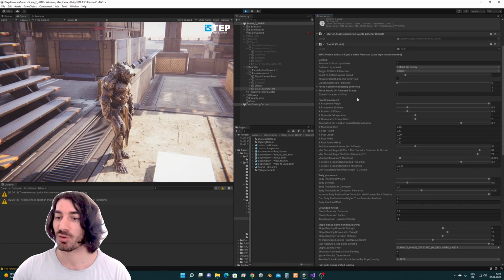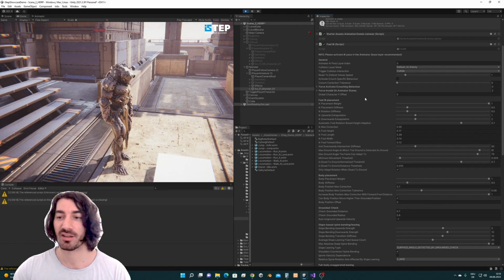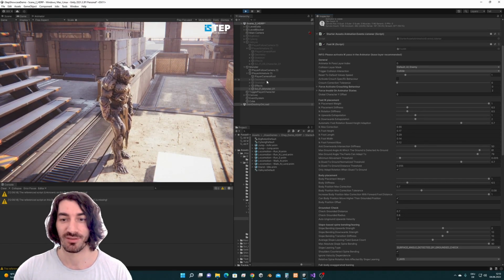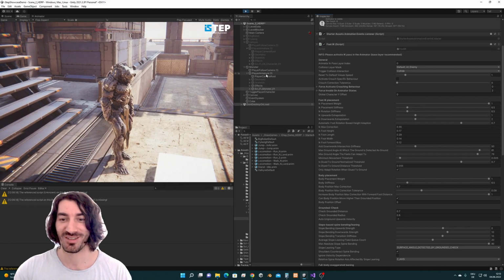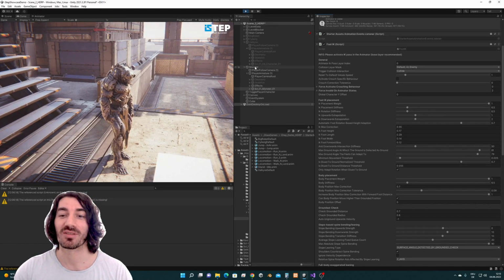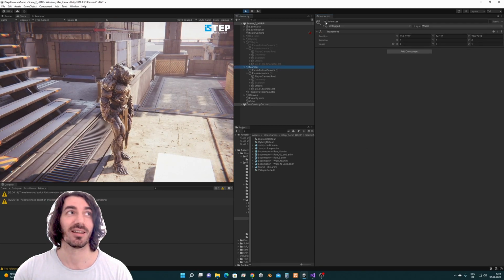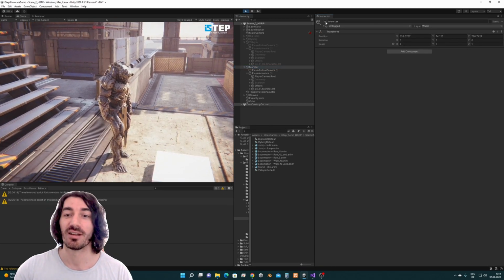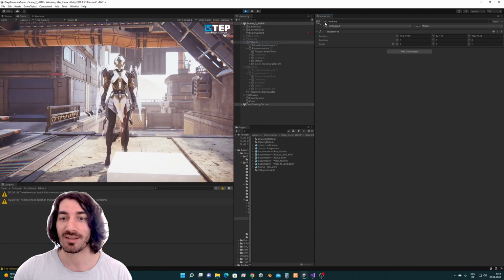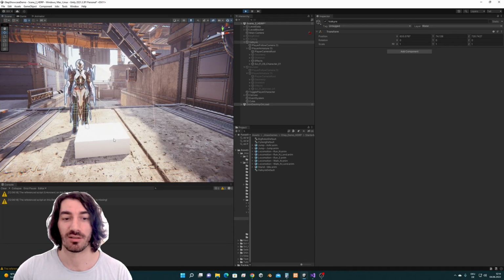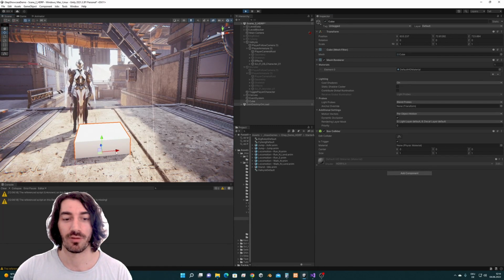So next is the global character Y offset. For the character global Y offset, I have to use a different character to show you, because this character is set up correctly, or let's say it fits with the animations, but I have a character in here that doesn't, which is this one. So let's go into the scene. Let's put this aside.